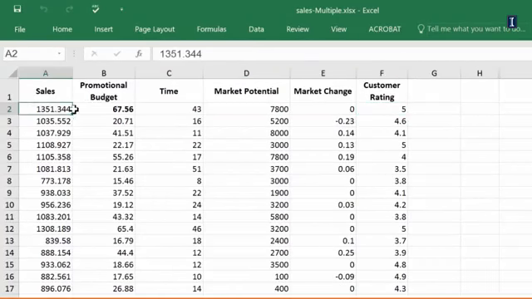These values are in thousands of dollars. So the sales is in thousands of dollars, promotional budget is in thousands of dollars, and market potential is in thousands of dollars, and time is in number of months, and customer rating can be any value between 0 and 5. So to do this, first we want to go to data analysis.